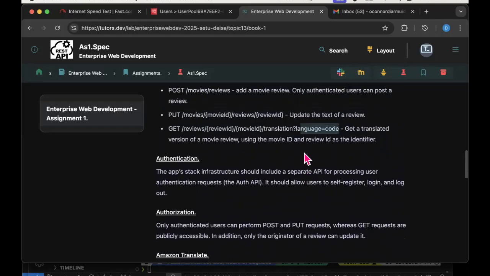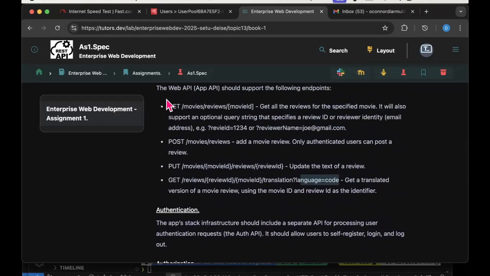So that's just the high-level functionality, I suppose, that the Movie Reviews app needs to support. And it doesn't need to have any other endpoints other than these.